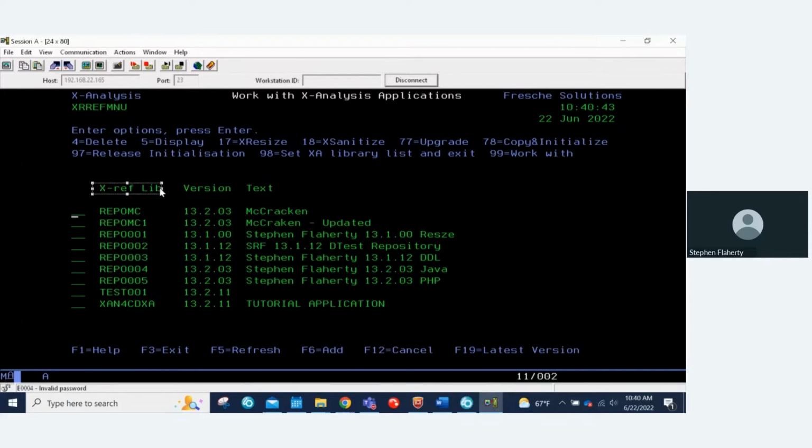You're going to see the term cross-reference library, and you'll see the term repository used interchangeably within our software package. The first thing I'm going to ask of you is to provide me a list of all of the libraries where your objects reside, your programs, your queries, your files, your data areas. Then give me a list of all of the libraries where the source code resides for those objects. I'm going to feed that information into a batch job.